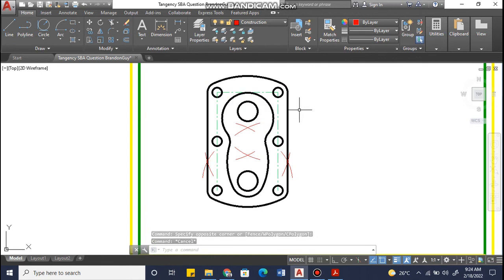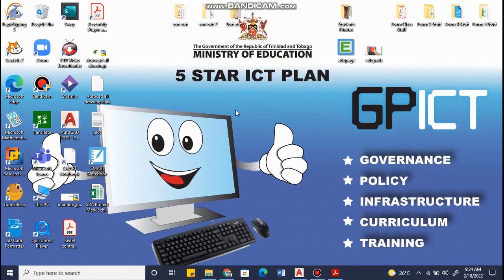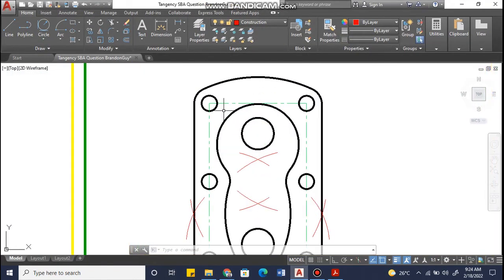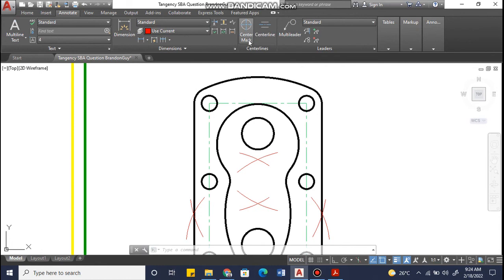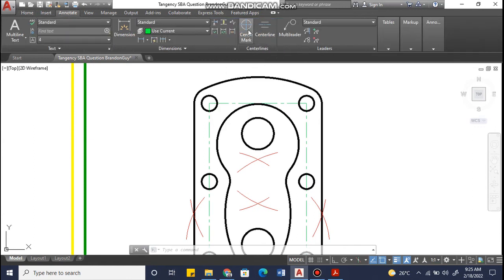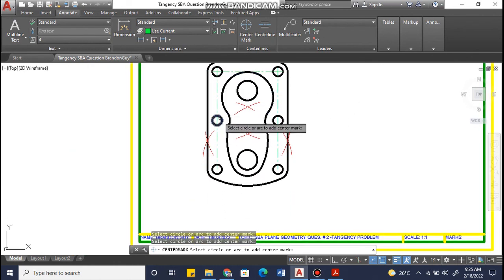Great. So with this version of AutoCAD, which is AutoCAD 2019, we have the option to get automatic center lines. So we go to the Annotate tab, and we go to the center line panel, and we have the center lines for the circles, and then we have them for straight lines. So what we need to do is go back to the Home tab, go onto the center line layer, go back to Annotate, and click center line, and all we have to do is select the circles that we want to add center lines to.